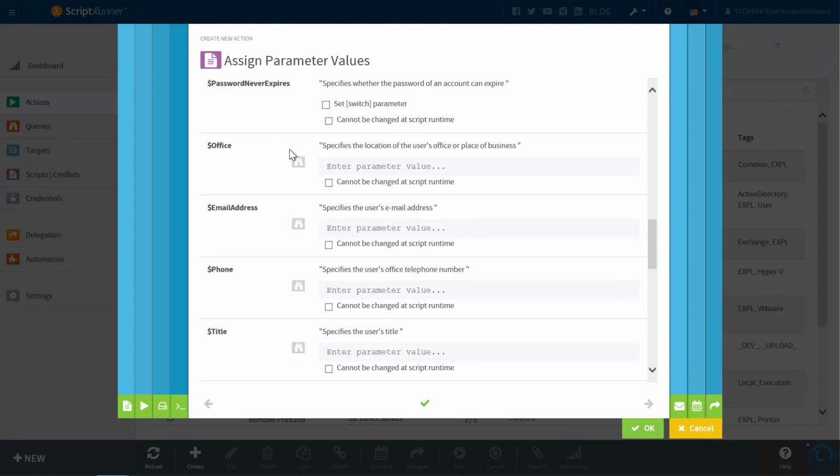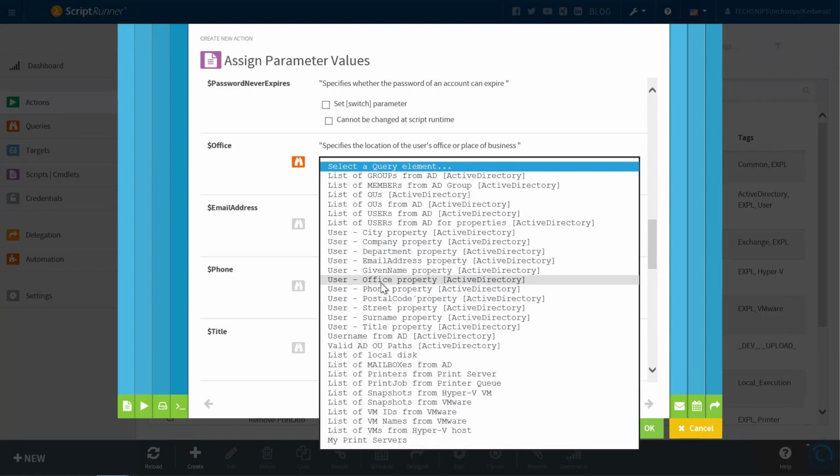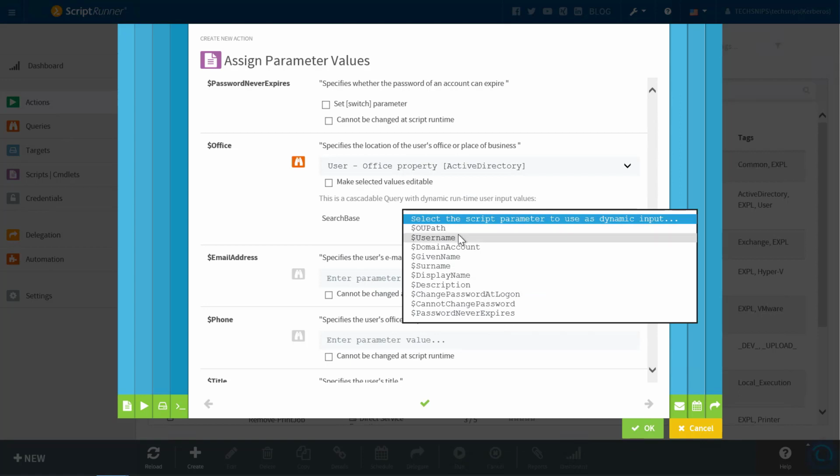And we'll come down here and start working through office, email address, phone, and title. All of these are going to be based on queries, and they will be editable by our staff. You'll notice as I go, this list of search base options expands as we work our way down the parameters. However, I do want them all to be scoped on the username.